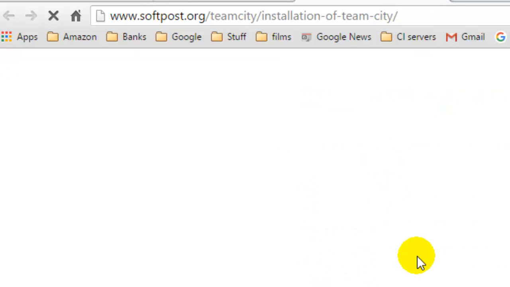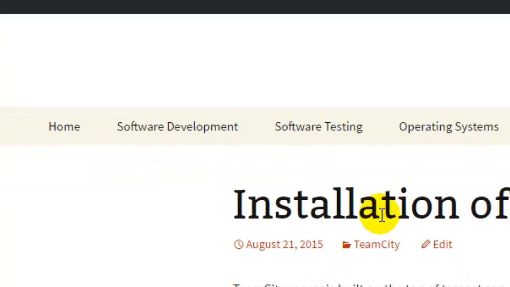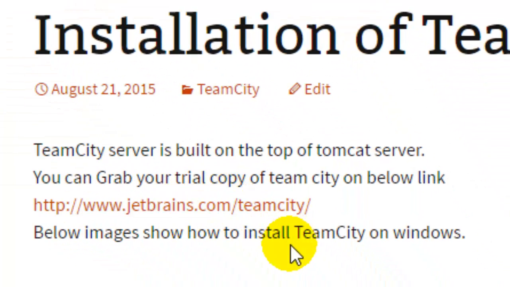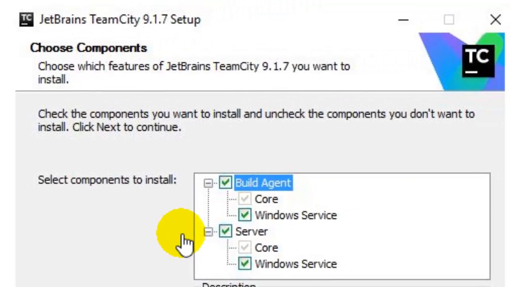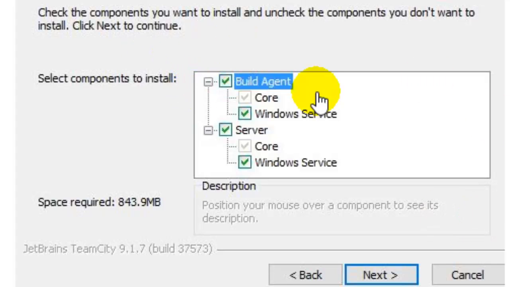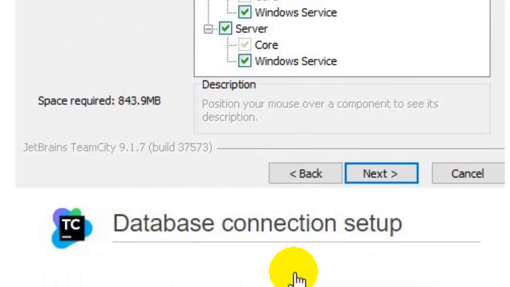To download the TeamCity trial version, you can go to the website jetbrains.com TeamCity and download TeamCity for Windows. Once you download the installer and click on it, the installation wizard will start, and here you can install these components like the built-in Windows server, Windows service, then server and Windows service. So it basically installs the server and build agent on the same machine, and it needs this much space.